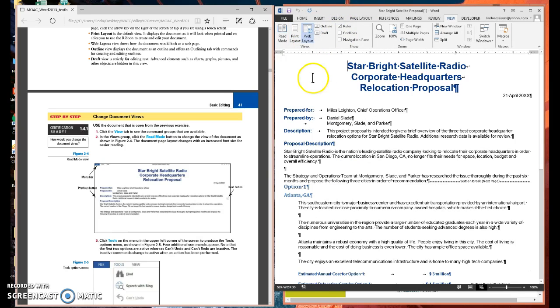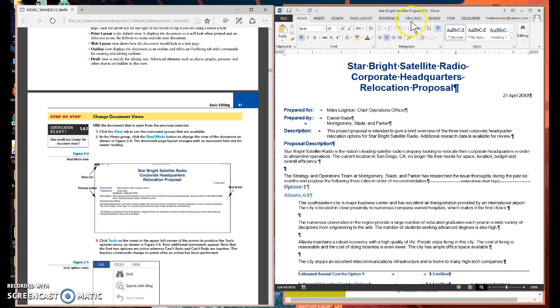The Web Layout view, this is what it would look like if we were going to save it to the web. Now these little marks you see right here are the non-printing characters that show us somebody's hit the enter key here. Whenever you see the little dot, then somebody's hit the space bar. If I want to get rid of those, I don't want to look at them on my screen, I'd go to the Home tab and I would just uncheck the Show/Hide button.